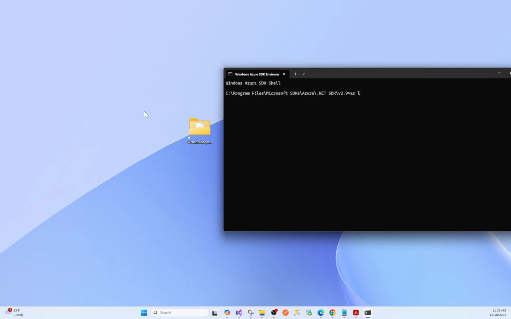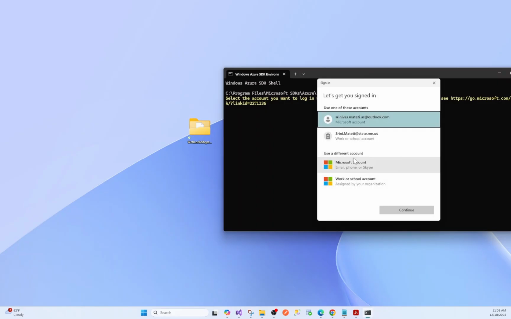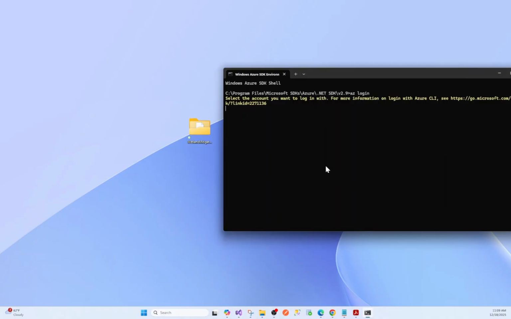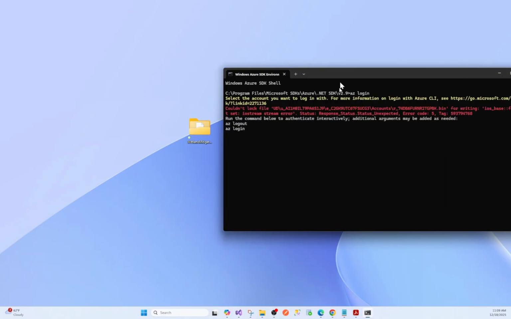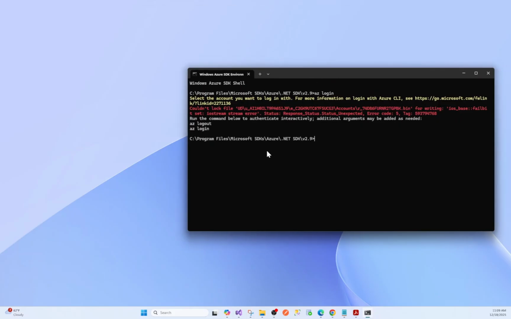Now, how to do the login. You can run az login. This will ask you to connect to the account. This is not the preferred or a secured way. Yeah, so could not locate. These are some issues you will see. Connecting with PowerShell or connecting to Azure from the outside world by using your credentials is not a preferred way.